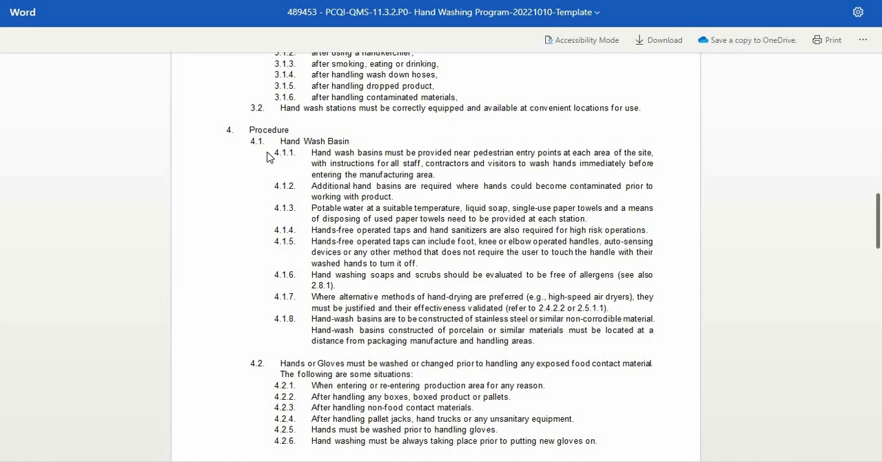Hand wash basins must be provided near pedestrian entry points at each area of the site, with instructions for all staff, contractors, and visitors to wash hands immediately before entering the manufacturing area. Additional hand basins are required where hands could become contaminated prior to working with product. Potable water at a suitable temperature, liquid soap, single-use paper towels, and the means of disposing of used paper towels need to be provided at each station.